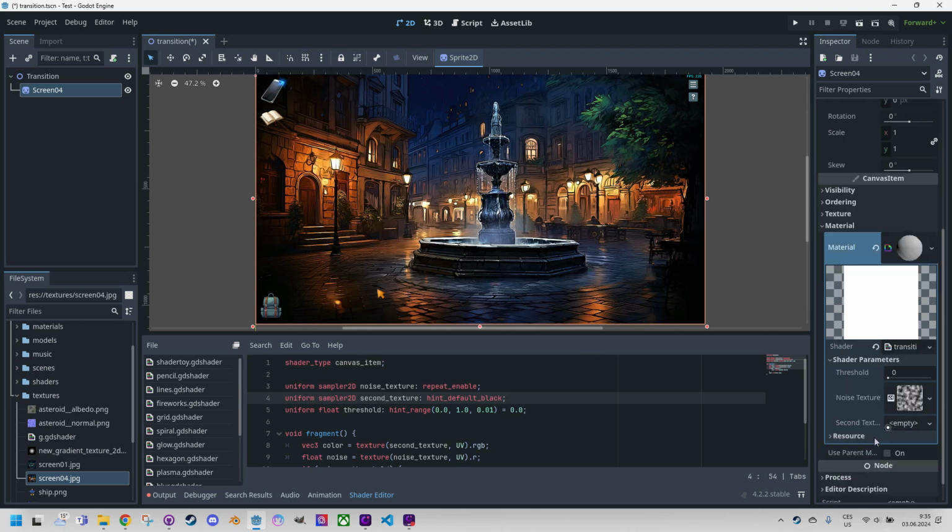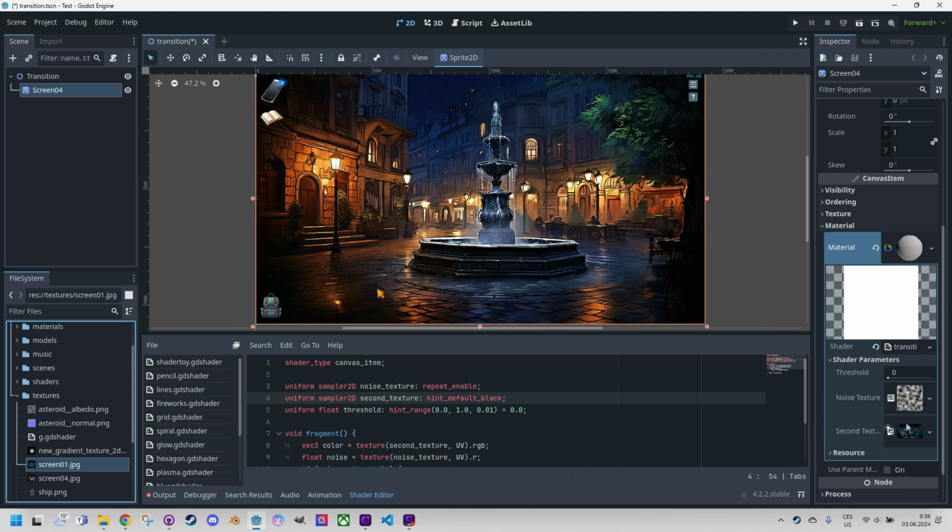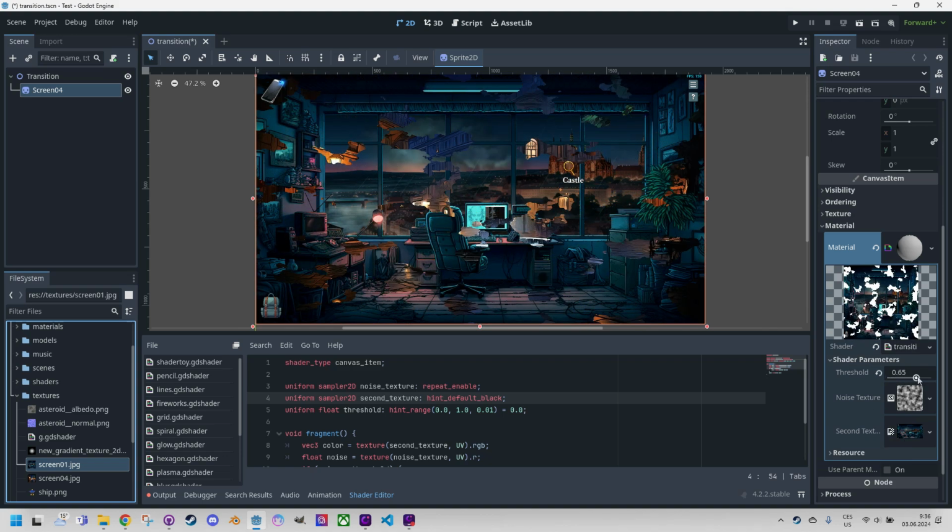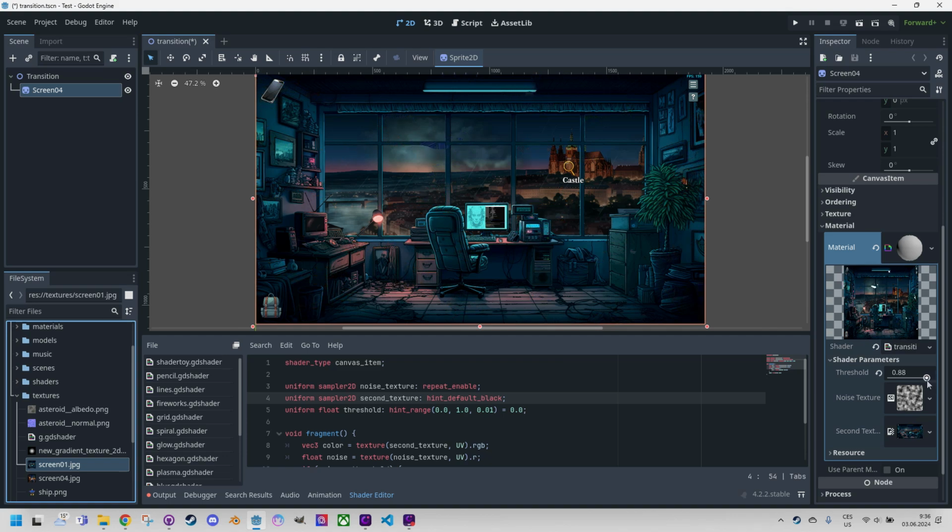As we see in the inspector, the second texture parameter is empty. So let's drag another texture from our game, which I have prepared here, into it. This green one. I'll drag it over there. It can be seen here. And now if I move the parameter again, we can see the transition.